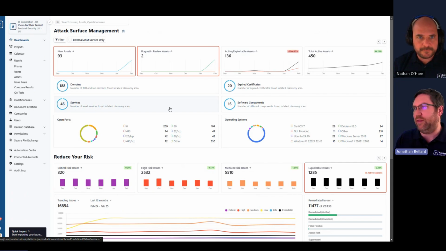So there's more on that to come, but including that component and service information is going to be key as well, just to help with the triage, I suppose, from an ASM perspective.